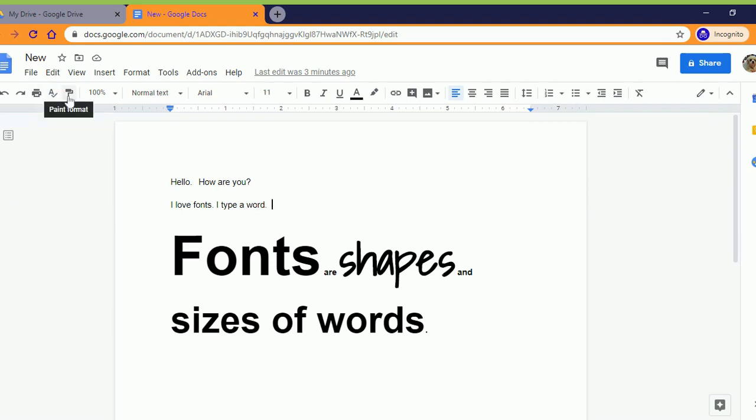Now, the last one I want to show you is a painter tool. It's the paint format tool. Now, let's say you love this font right here, and you love the size of it, and you love the shape of it, and you want this word to be the same. Now you could look through on this toolbar and find out what you had done to make it that way, or you could just go ahead and do it quickly by clicking inside where this shape is.